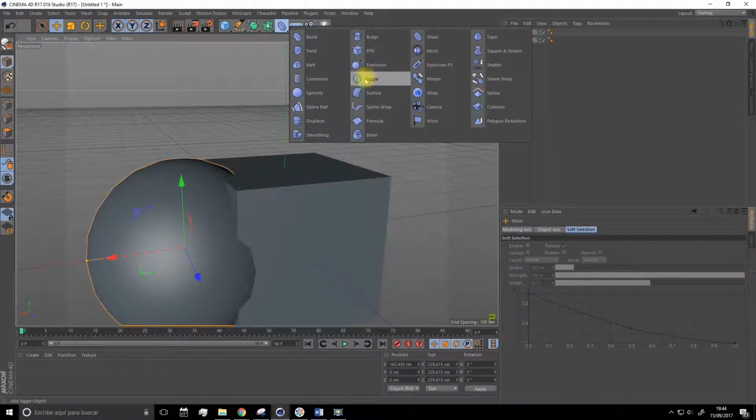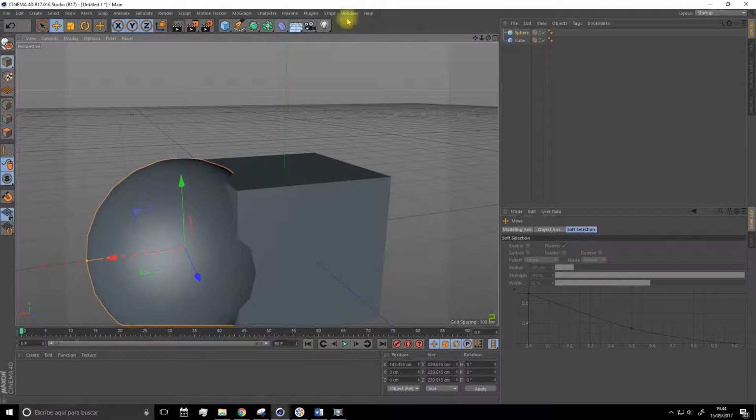These are the deformers. These tools, as their name indicates, allow you to deform objects with different characteristics. They also apply effects like explosions or reducing polygons too. Lots of different options that, again, we'll see later on.